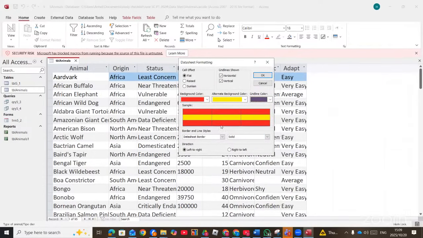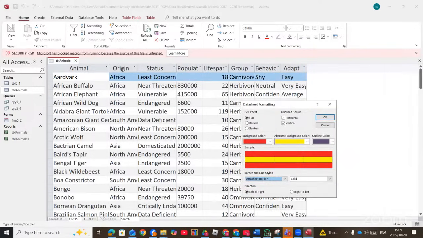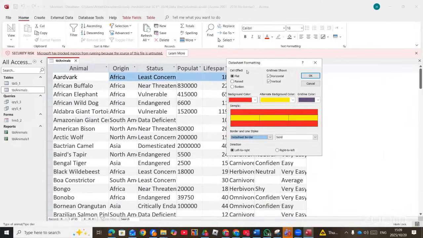Now, you must also watch out for this. They can ask you the border and then the line style. They can ask you to change the column header and the line. That means these column headers, like animals, the origin, and then the status, they can ask you questions to underline them. So you can get them also under the datasheet formatting, and then you choose column header and the line.